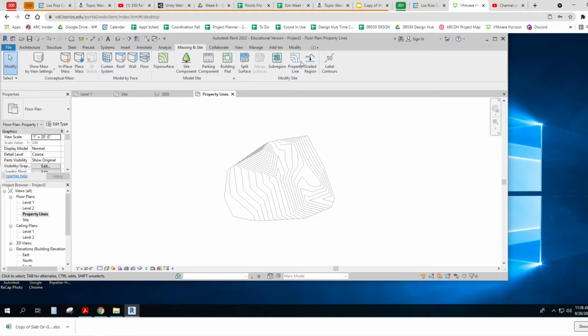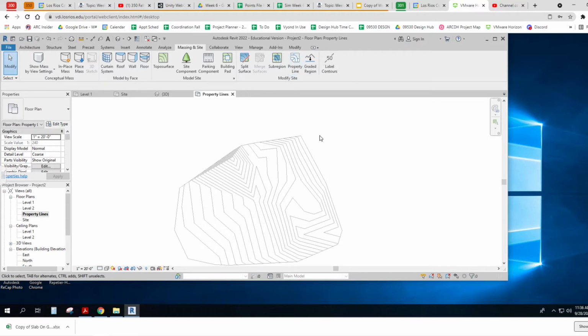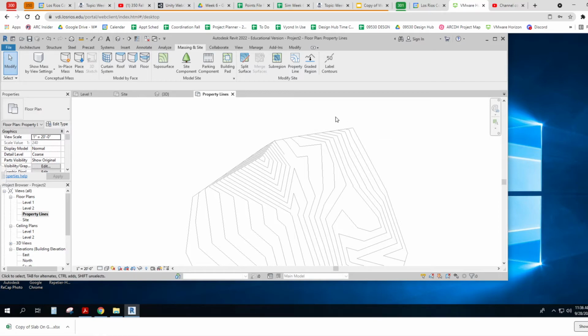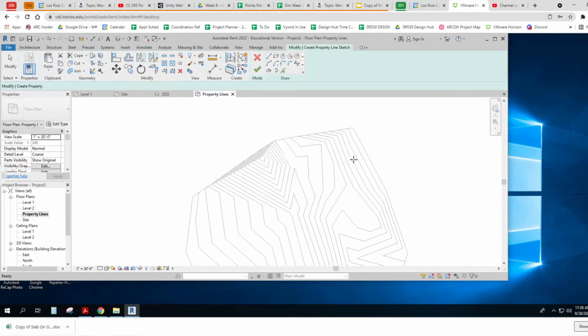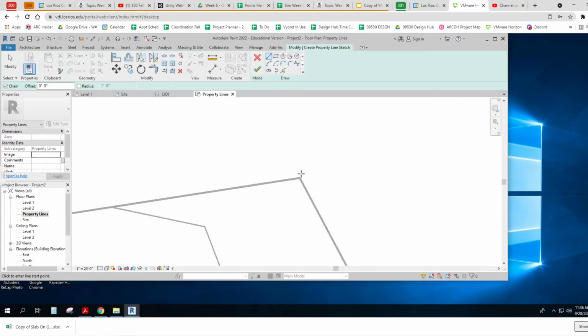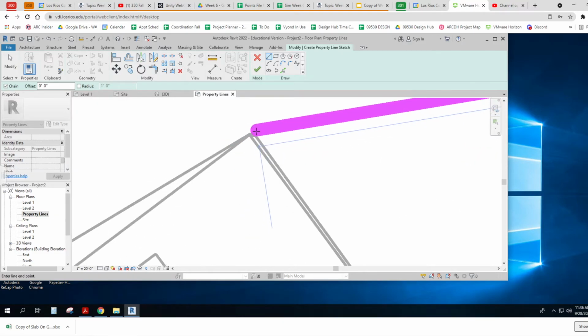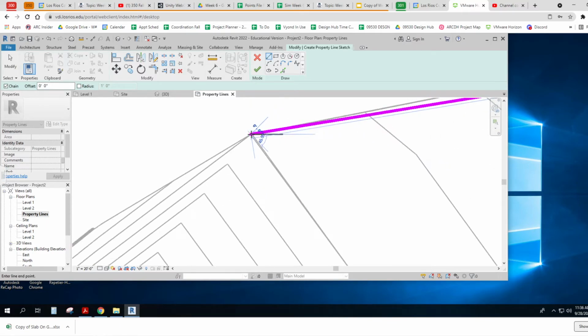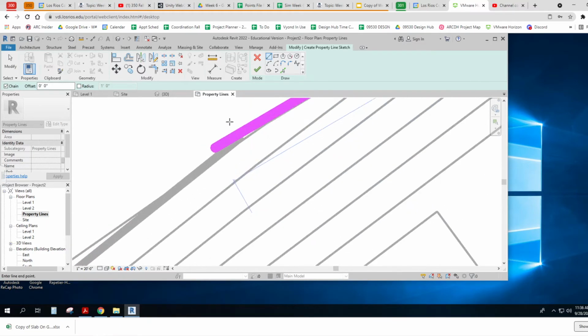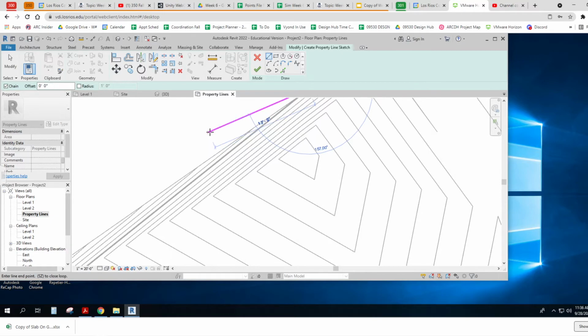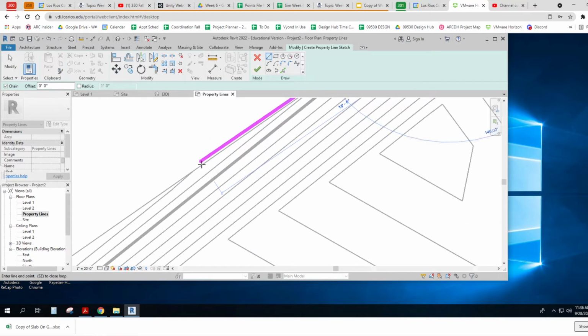Now, to do property lines, I could draw them exact from AutoCAD, and I'm going to show you how to do that at another time. But for right now, you'll get very close by sketching it. And you're just going to get in here as close as you can and sketch these property lines. I think another one might come in here. Hard to tell where the property lines change sometimes.